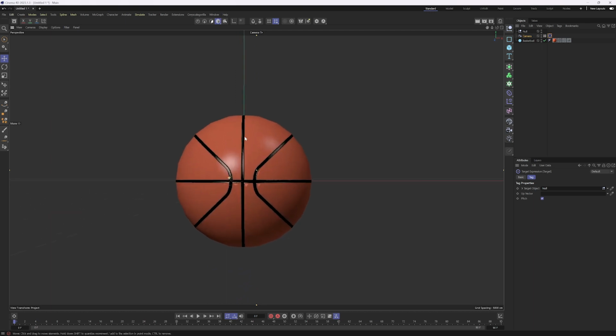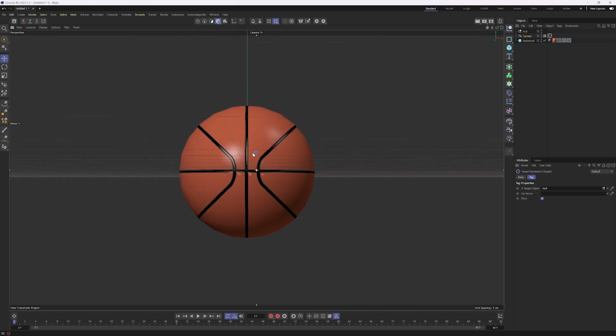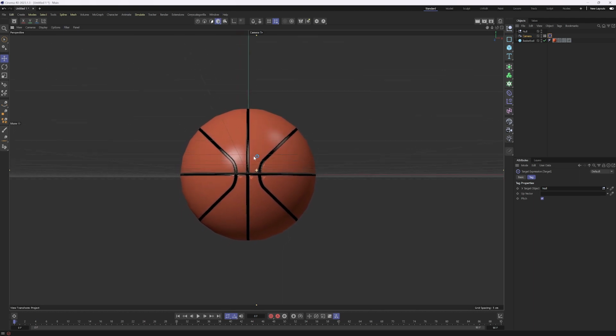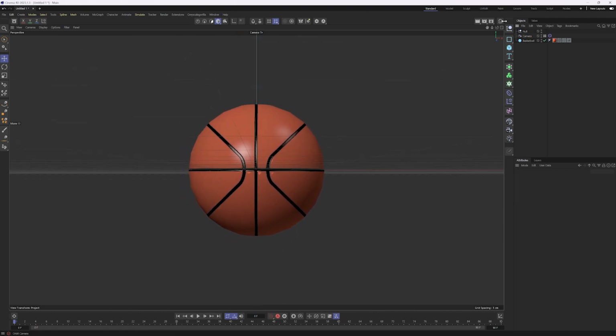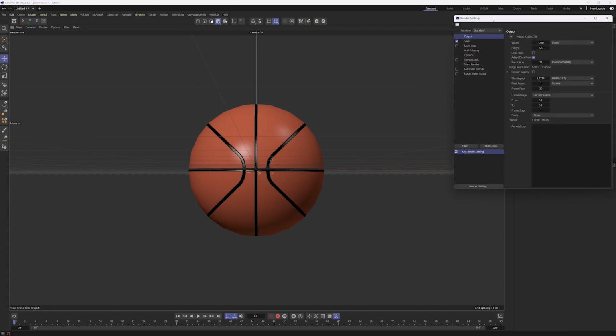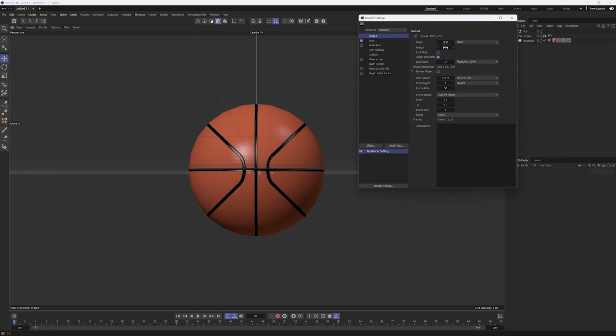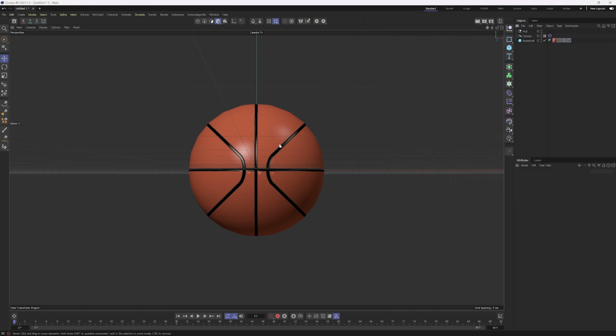So I'm going to zoom in because I want this as large in my scene as possible. So let's go ahead and go into settings. I think I am going to just output this as 720. Okay, so that's good. I'll turn that back off.